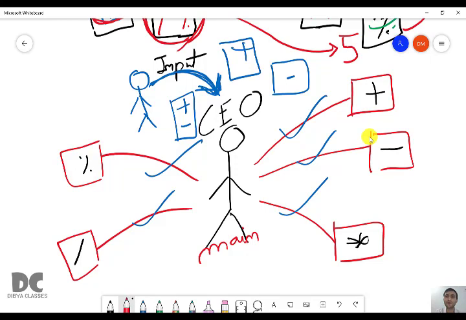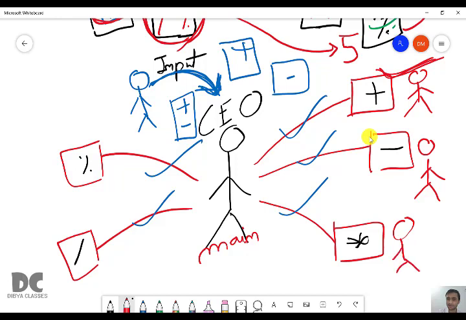The CEO will call addition, the person who is expert in doing addition. Will he call subtraction? No, because that person is an expert in subtraction. This one is an expert for multiplication. So here the CEO will call this one, because he is the expert for addition. The CEO will call him and tell him, please add these two numbers.